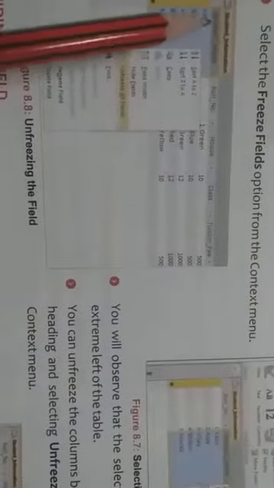You will observe that the selected column is shifted to the extreme left of the table. आपके टेबल के बिल्कुल लेफ्ट साइड पे वो फील्ड आपका मूव हो जाएगा.